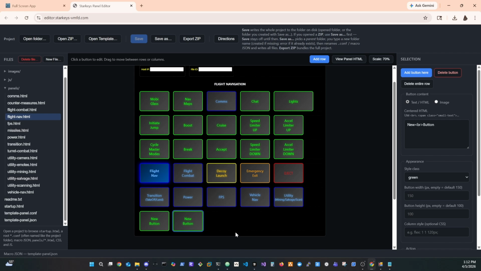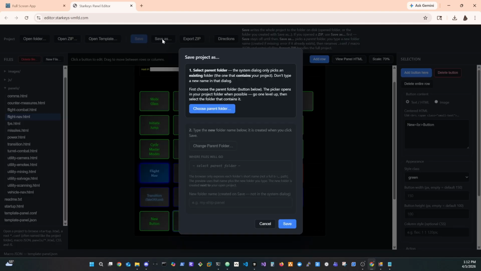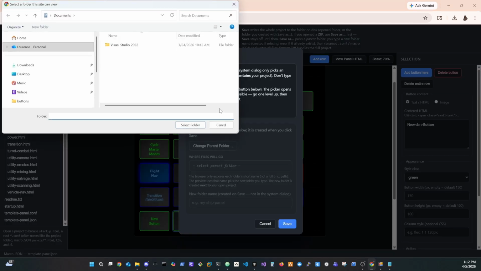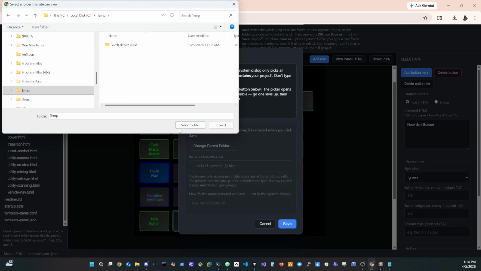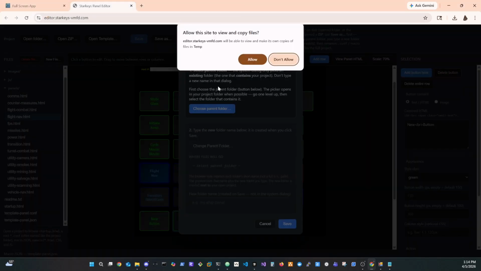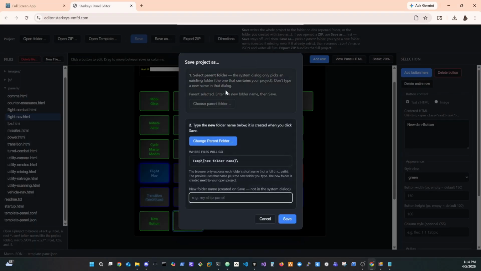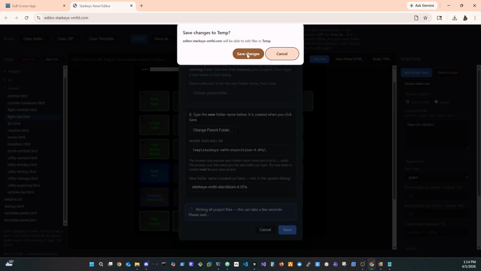But once you get all that done, and you're ready to save it, you can do a save as, or you can export it right to a zip file. So do a save as if you're going to keep working on it. Now when you do the save as, it's going to ask you where you want me to save this. Okay, so let me do that. Now it's going to ask for a name. So I would do a name something like Starkeys-vmfd Star Citizen 4.07a. You know, maybe something of that nature, right? And now it saves those changes.